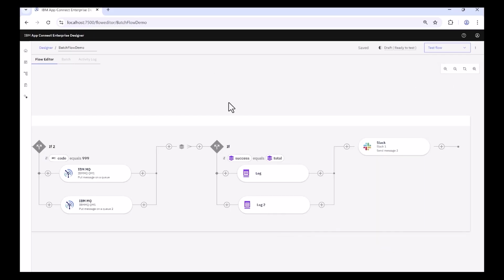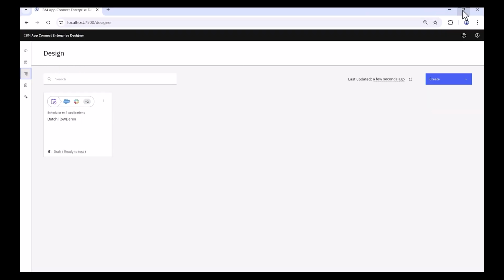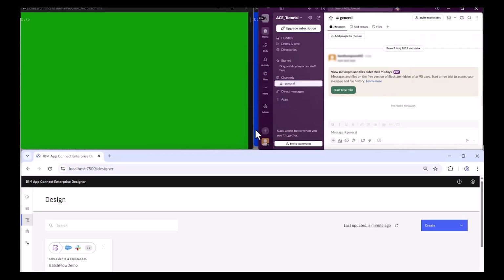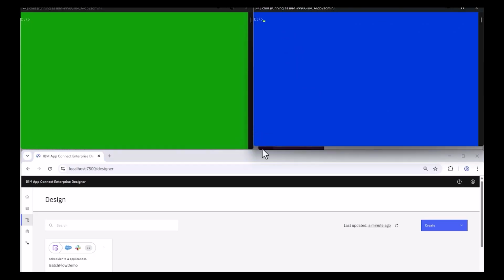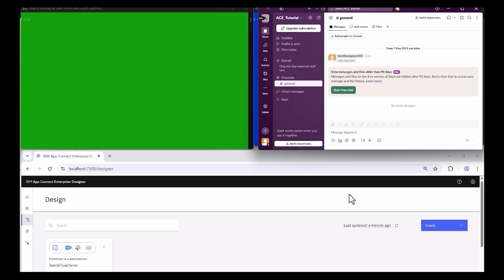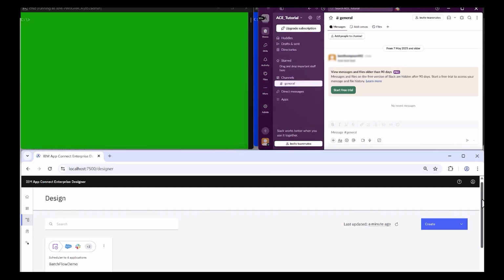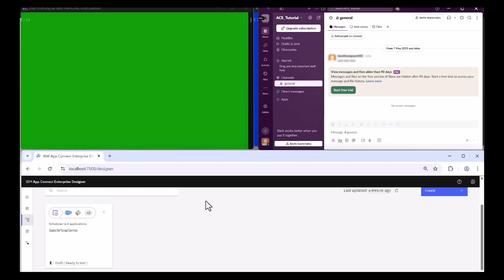Next, we'll rearrange the screen in readiness for running a batch of data through the message flow. Rearranging our windows, you'll note that there is a green screen and a blue screen, and these will be used to drain messages from the two output queues. We can see that to start with, there are no messages in Slack.